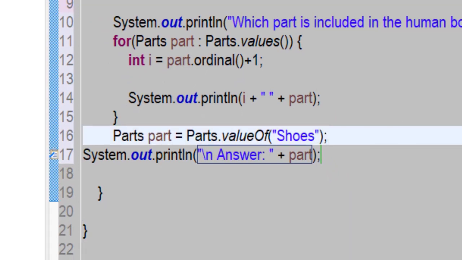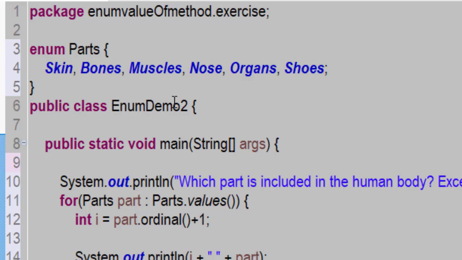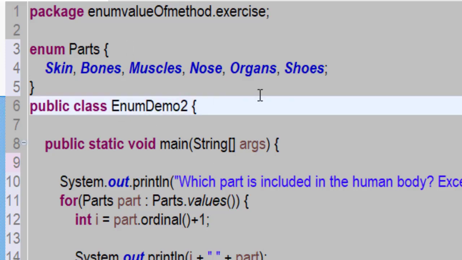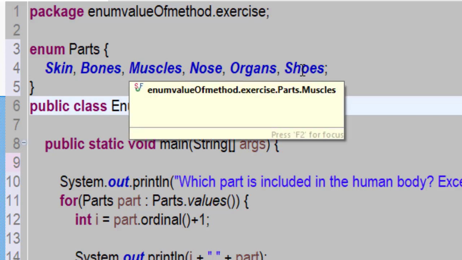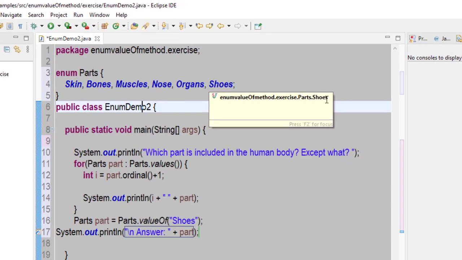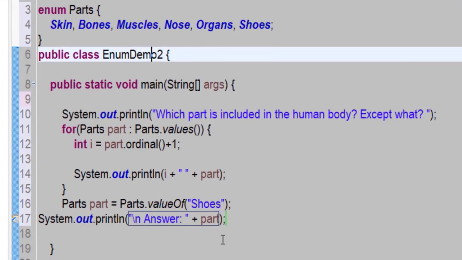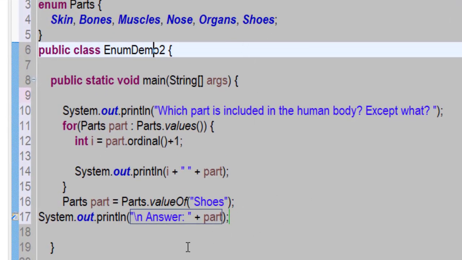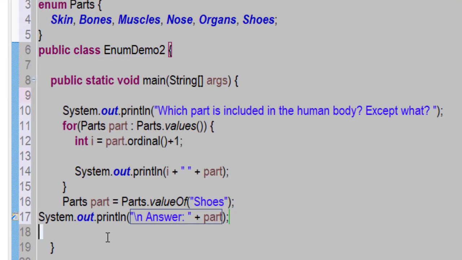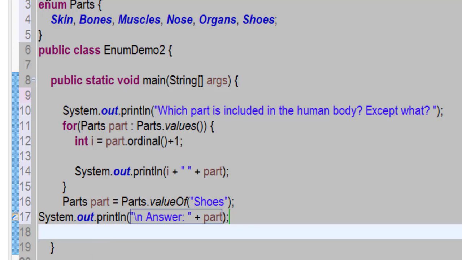So let's try to double check. First, we created the list of parts and we included one that is not supposed to be included, because we're going to create a question here. Which part is included in the human body except what? And the answer for this obviously is the shoes. Now let's try to run this one.